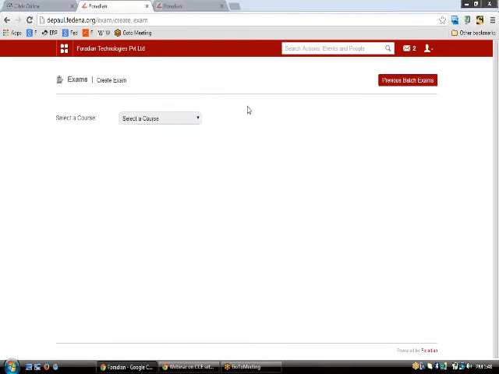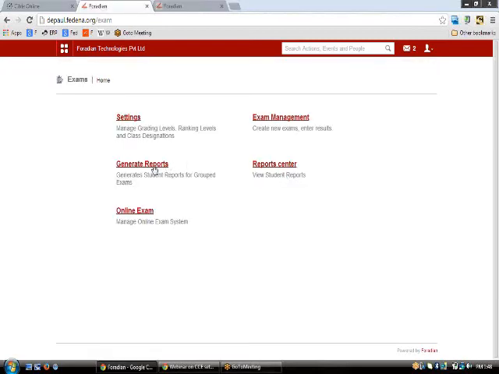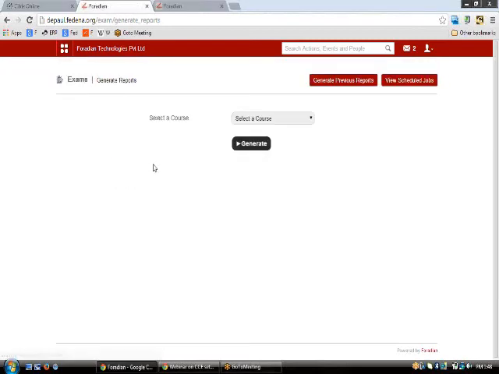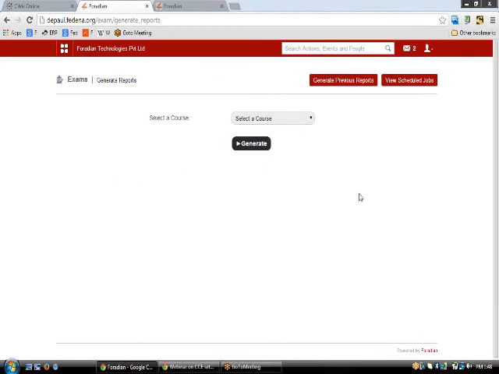And then all the examinations are to be created and entered, and once the entry of results has been done accordingly, you can go to examinations, and generate reports is the place where you would like to generate the reports for the course created. So let's go to the generate reports part from here, type the course here, and on clicking generate you will be able to generate a report for your student.